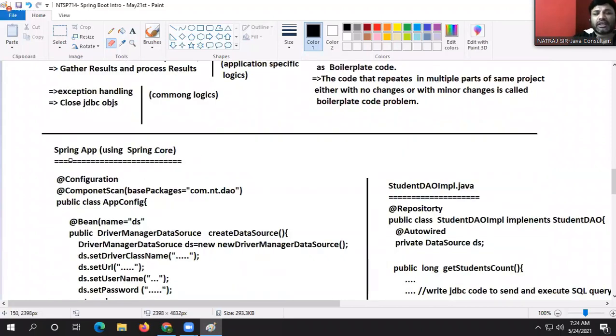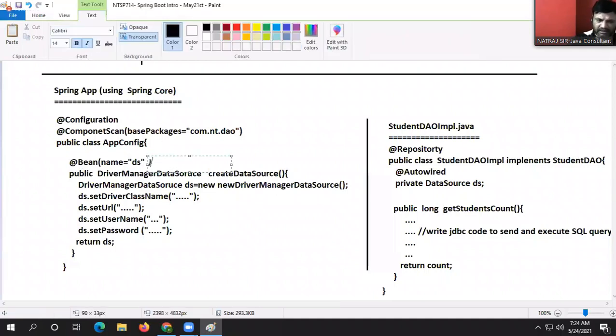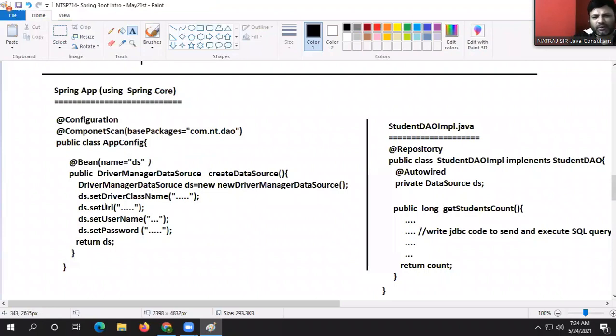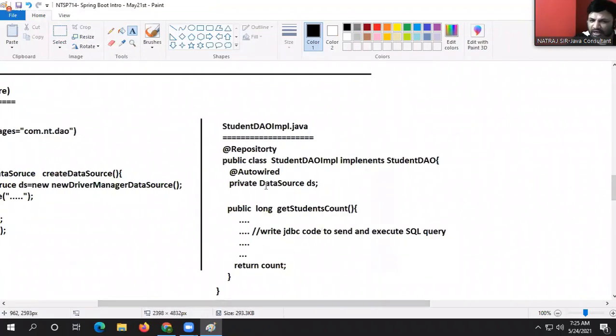If I develop the same application using the Spring framework, then what is the story? I'm using a 100% code driven approach, guys. Here, by using the @Bean method, I have configured one data source, and I have injected that data source into a DAO class.